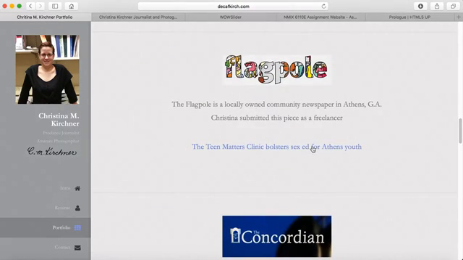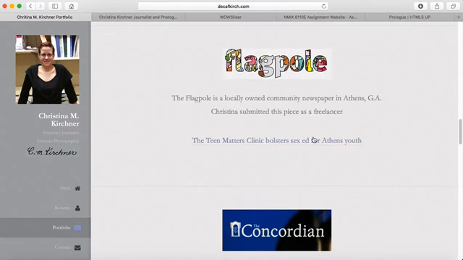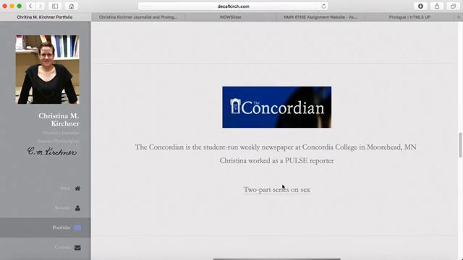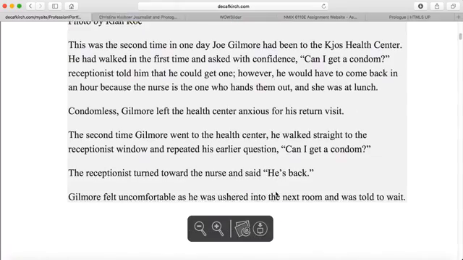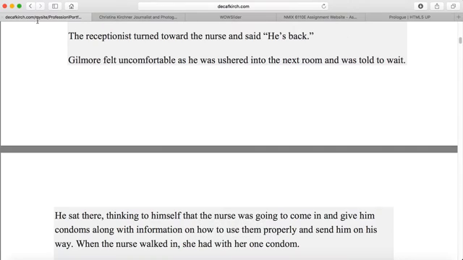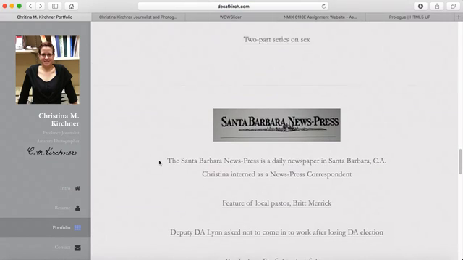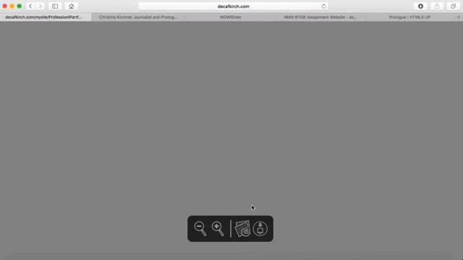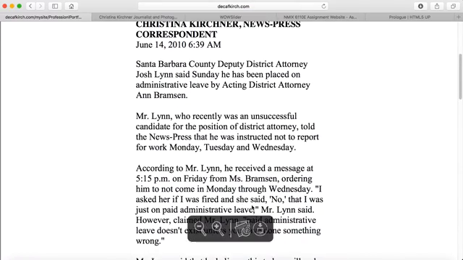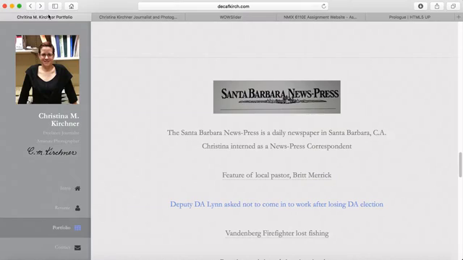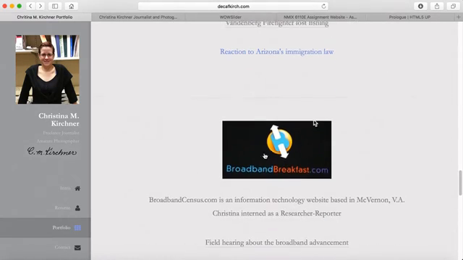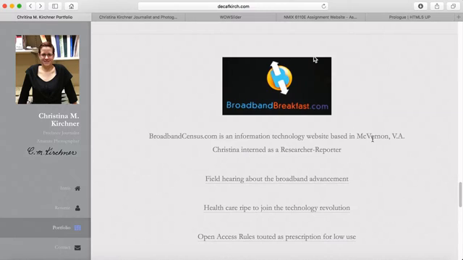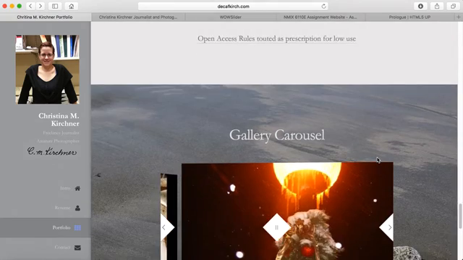When you hover over it, it turns blue. This link, for some reason, is not working. I have to look that up. But for my other ones, like the Concordian, it goes to the PDF file of my article, and it does it even for these down here. So it makes it very easy for someone to go through and be like, I want to know what this article was about, or this article. And it does say where all these outlets I worked for are located.